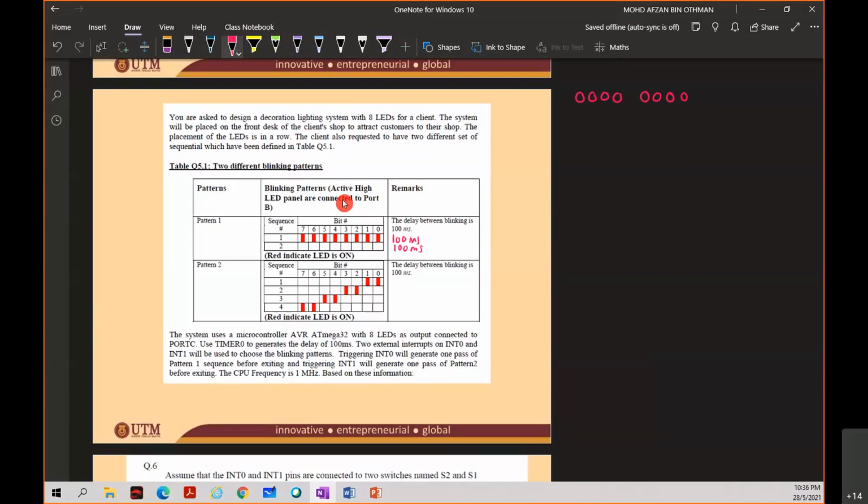While pattern B, pattern 2, is some sort of a running light lah. Kamu nak buat running light di mana in the first sequence, LED 1 turns on. After 100 milliseconds, this LED turns on while the rest turn off, 2, 3 turn on. Lepas tu 4, 5 turn on, 6, 7 turn on. So you have a 4 sequence for pattern 2.